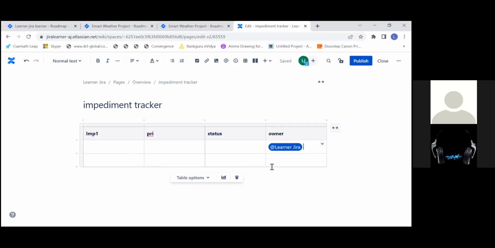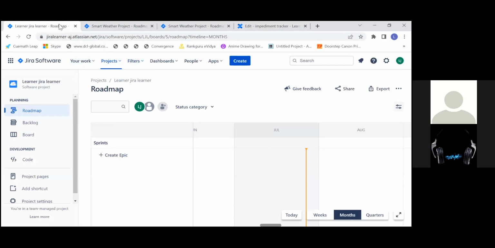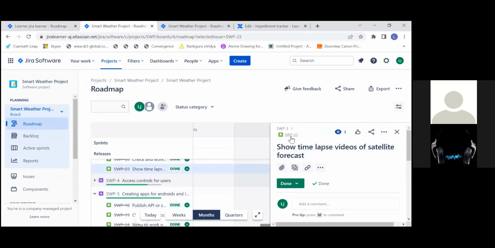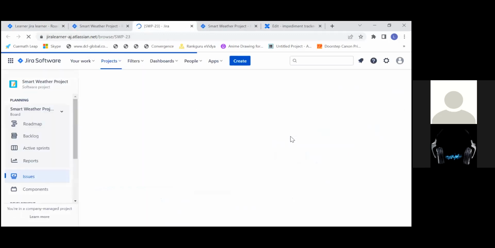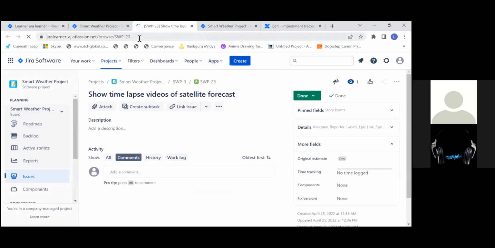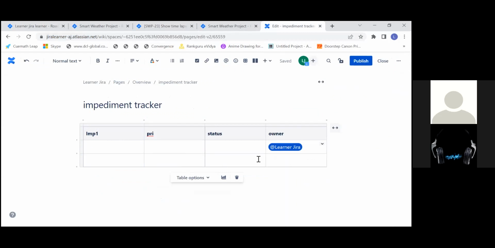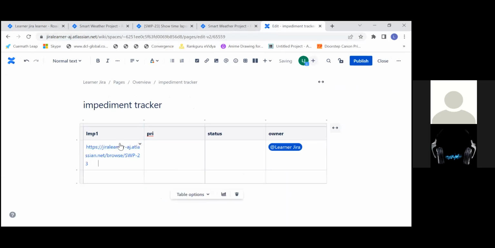Can you just keep this as it is? Just go to the Smart Weather Project roadmap. I need you to take one user story. On the right side, SWP. Just click on this SWP 23 and copy this URL. Now go to the impediment tracker we are creating. Just paste the URL.